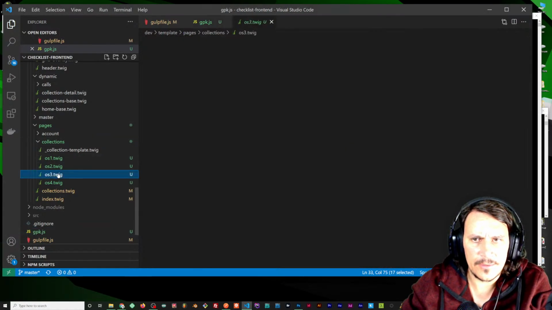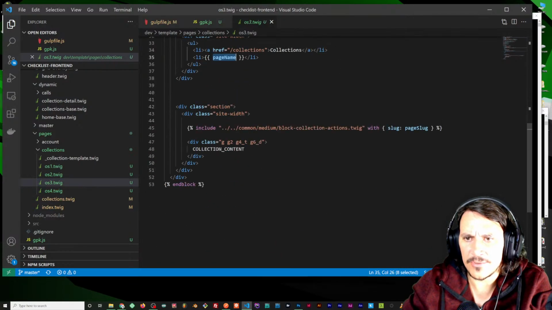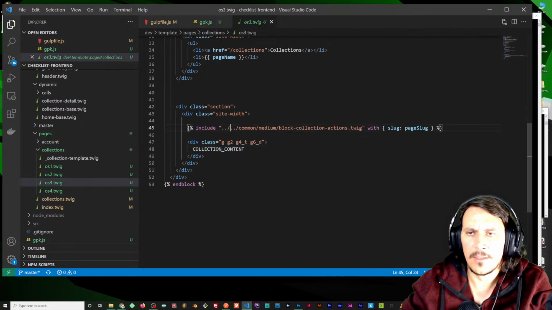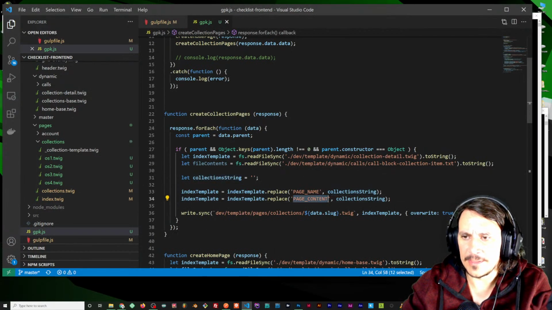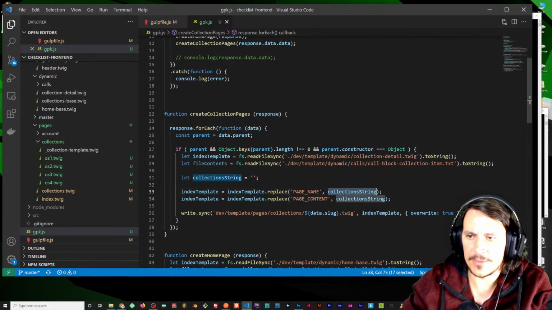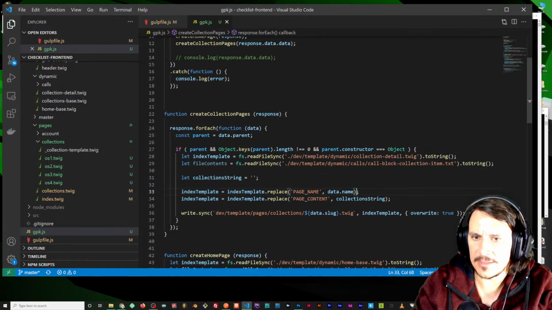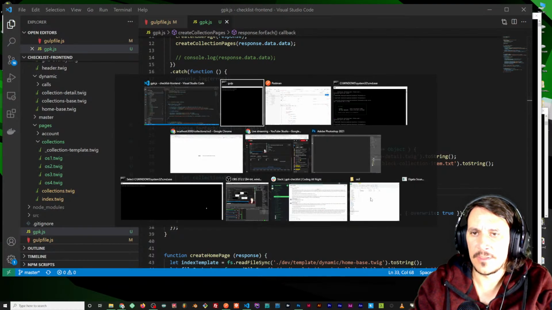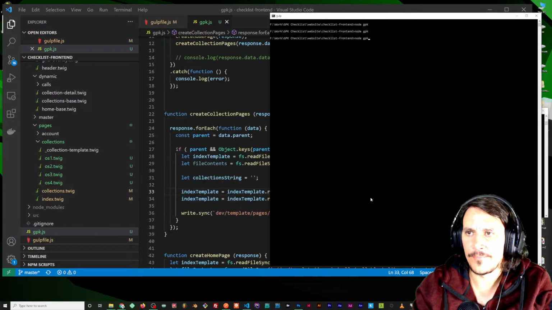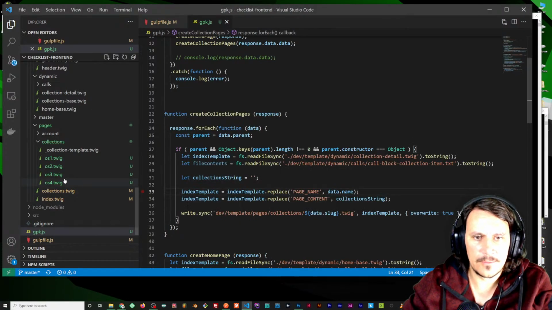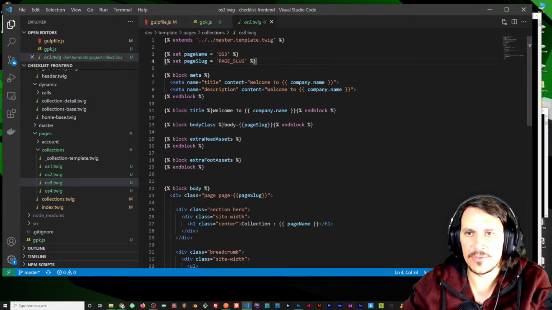And there should be page name, collections content. There we go. So that's what's being replaced here. But we've got page name should be replaced by data dot name. So let's see if that changes. Just that by itself. There you go, OS3. And then we've got the page slug.